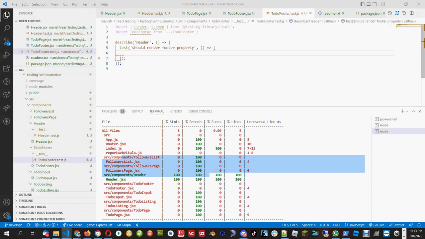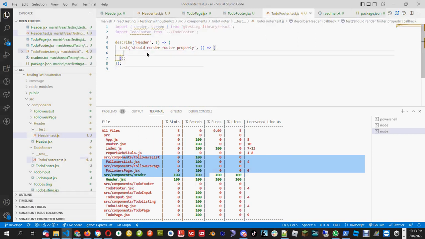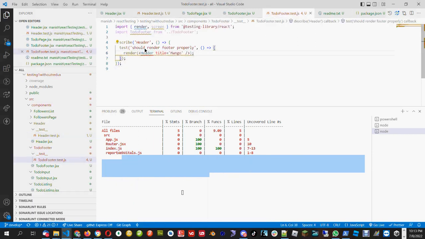So this one I will do, and the rest you have to do. Okay, so let's try to do this one. First thing is we need to get this render part. Render part only renders, but it does not test the things.